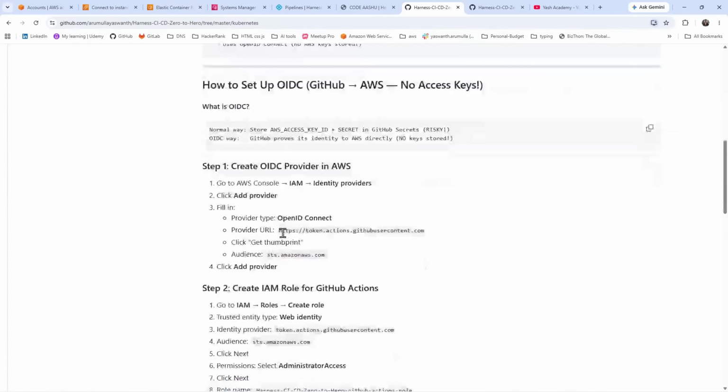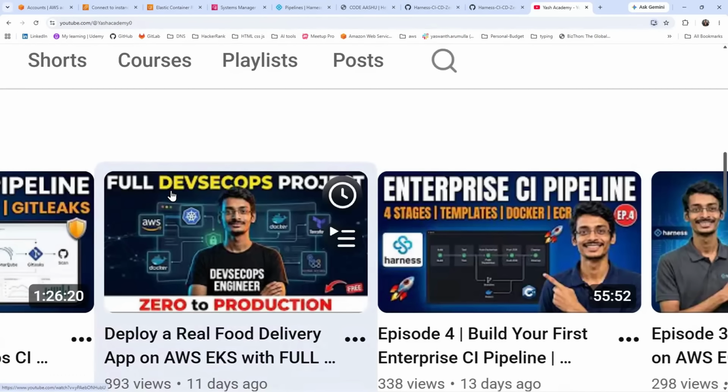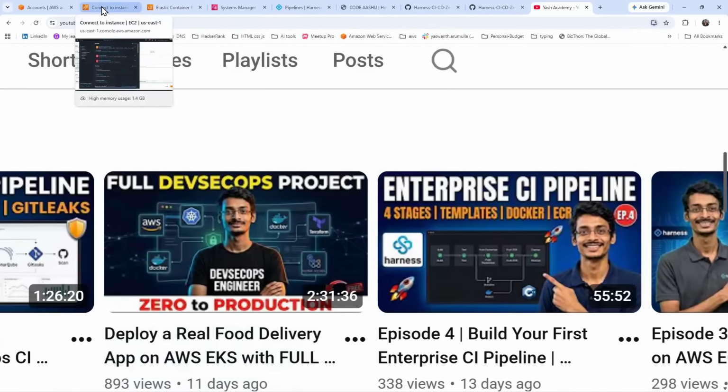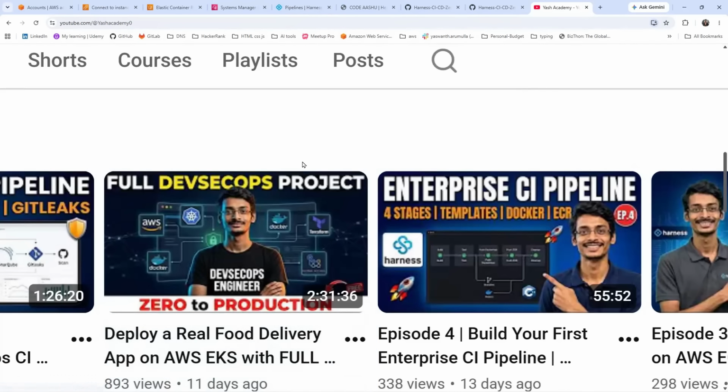Okay, first we need to create OpenID Connect. I already created it, and I will just show you how to create the OpenID Connect. If you watched my earlier video, you'll be able to understand it in detail, because I'm just recapping how to create the infrastructure. But if you didn't understand, please go and watch this full stack project.